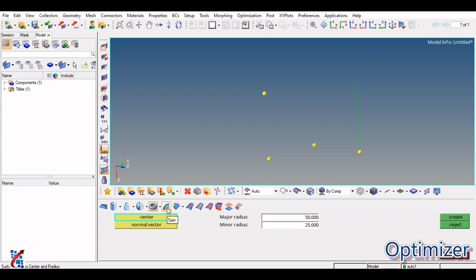The first one is spin. You can draw one line, and if you want to spin it about one vector, you can spin it. The next one is drag along a vector. So one line is there. If you want to drag it to create a surface along the z direction, you can define that and create it. The spline or filler is useful for filling a surface if it is missing.